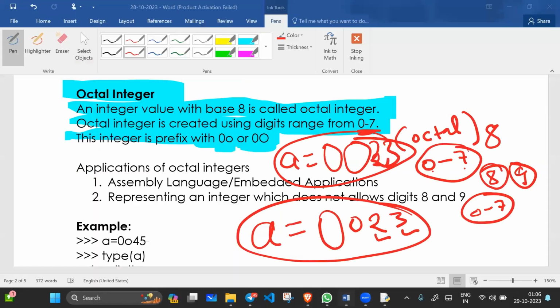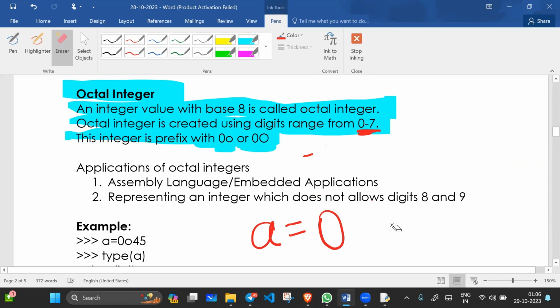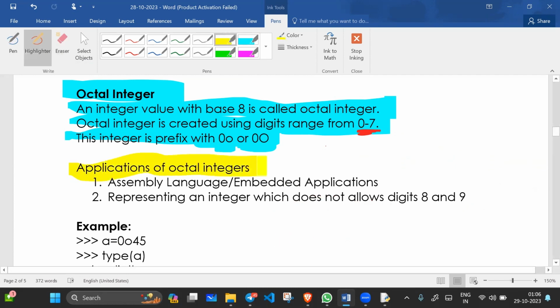All right, let's continue again. Let me clean the board. Okay, so applications of octal integers.